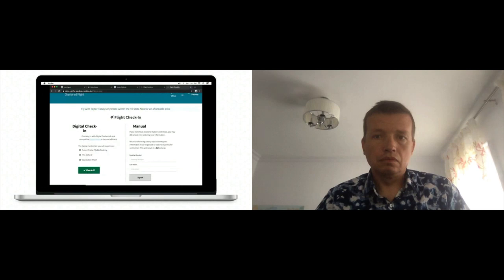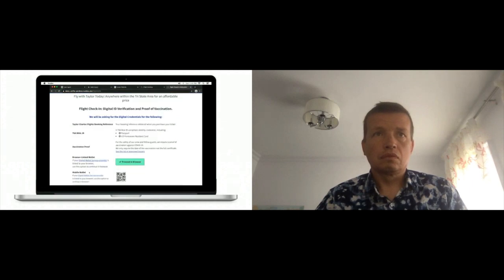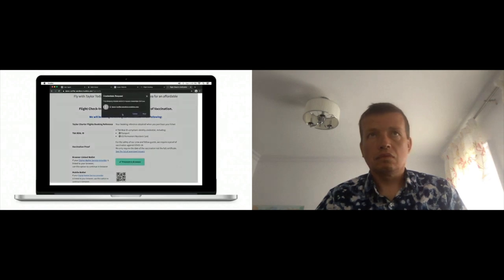This is a final information check. Do you have your booking reference? Do you have a TSA Real ID, for which the U.S. permanent resident card qualifies? And do you have a vaccination proof from a qualified issuer? They don't need the whole vaccination proof. They only need to know that you have had that. There are two options. You can proceed in the browser, or if you have a mobile wallet, you can scan a QR code to use your mobile app. We know we have a browser wallet, so we'll proceed with this.